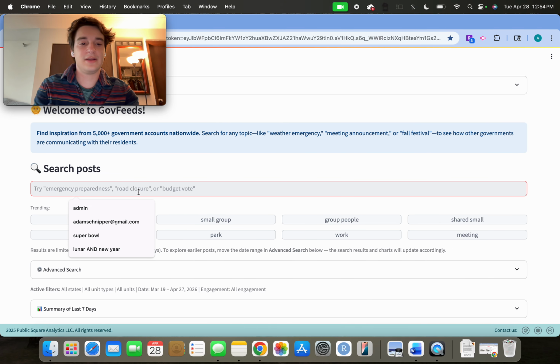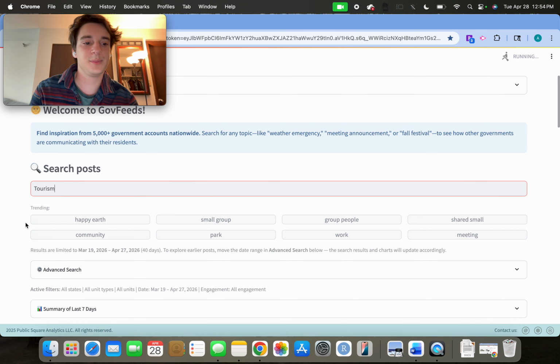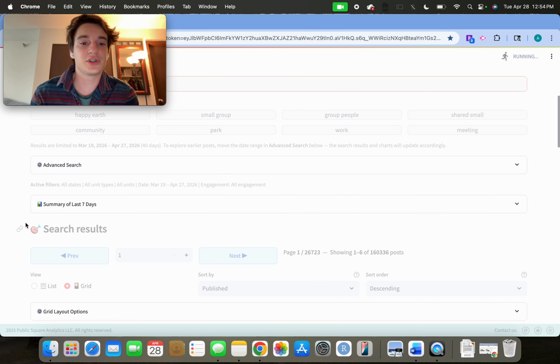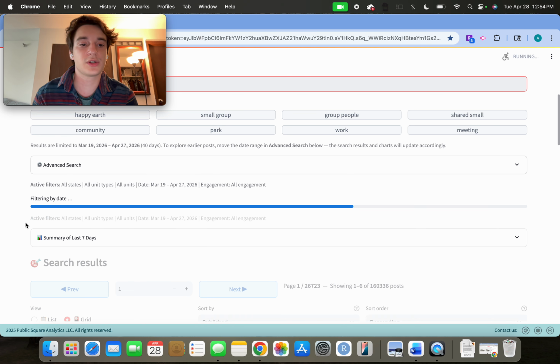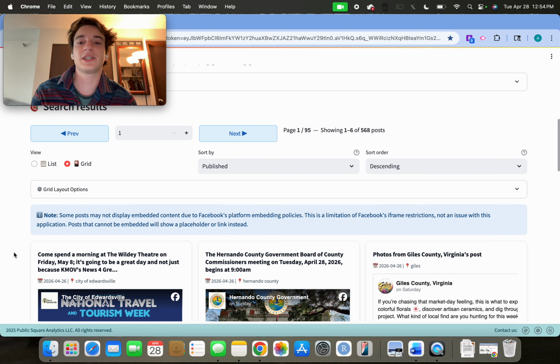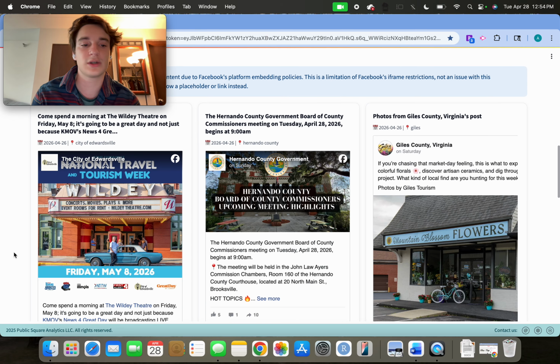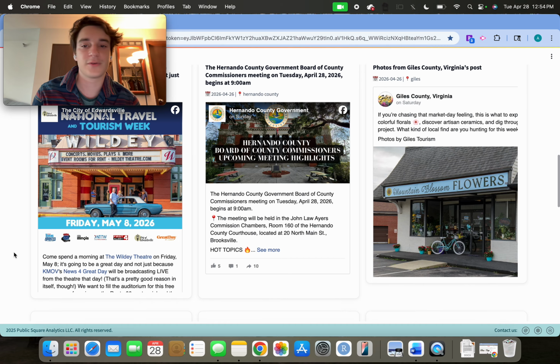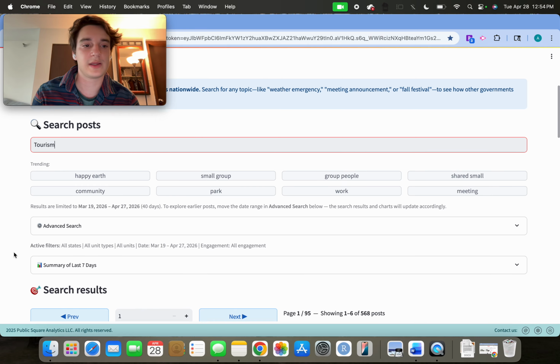So if I go in here and I type tourism and then I press enter, this is going to filter and show me all posts that mention the word tourism between March 19th and April 27th, 2026. So you can see there were 568 posts that directly mentioned the word tourism from a number of different municipalities.